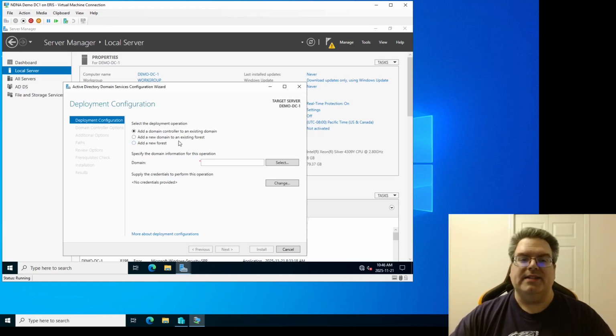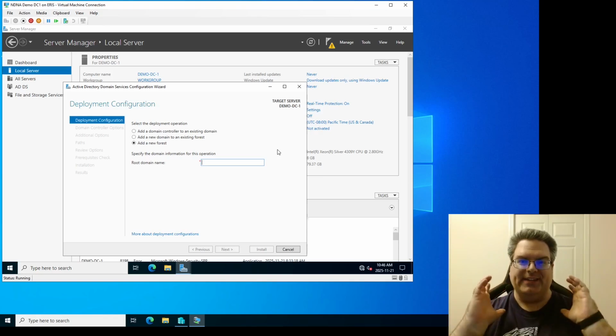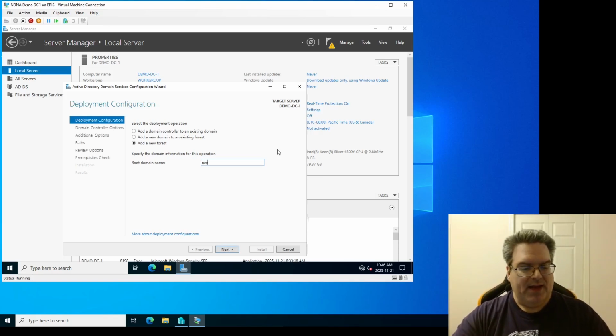But this is why it's asking us about, okay, are you joining an existing domain? Are you joining an existing forest? Or are you just adding a new forest entirely? And in this case, we're just going to add a new forest because there's nothing else on this. It's a private Hyper-V network where only the virtual machines I set are going to be present, and there's no internet access. So this is just a self-contained demonstration setup. And I'm going to call this nextdoornetadmin. Nextdoor NetAdmin. There we go.